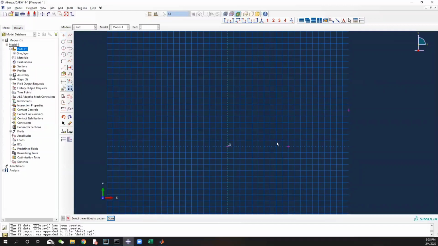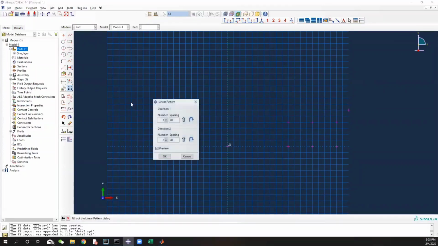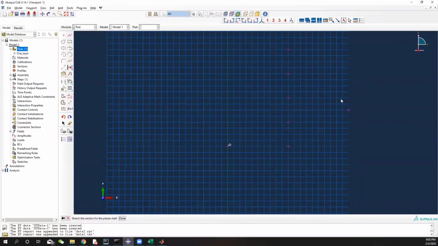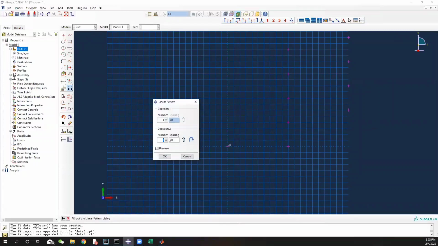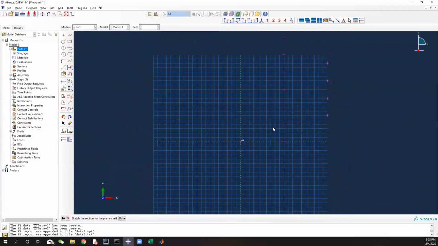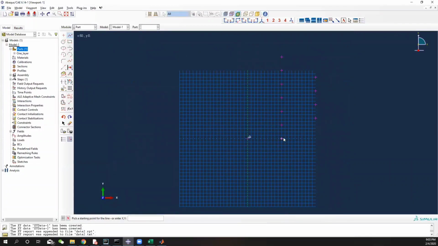And then we do the linear pattern for this one. Direction 2, 7. Direction 1, 1. And linear pattern for this one. Direction 1, 1. Direction 2, 4. And then connect all of them.